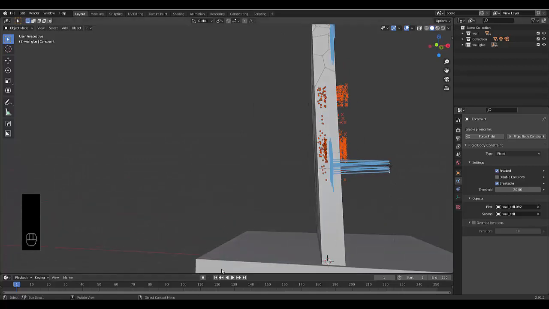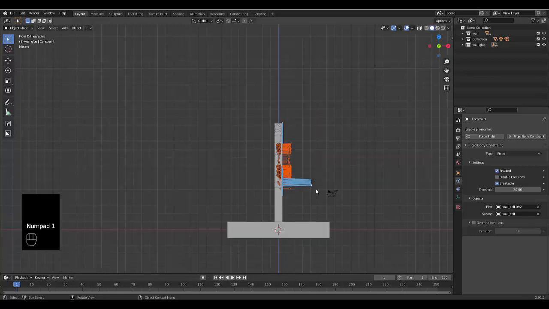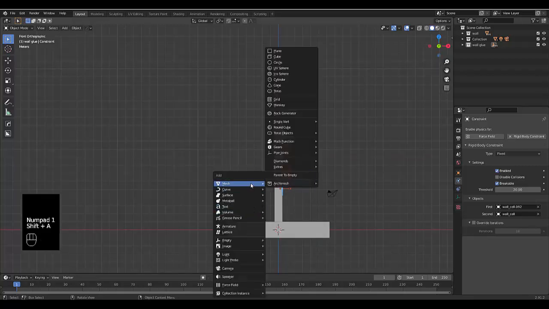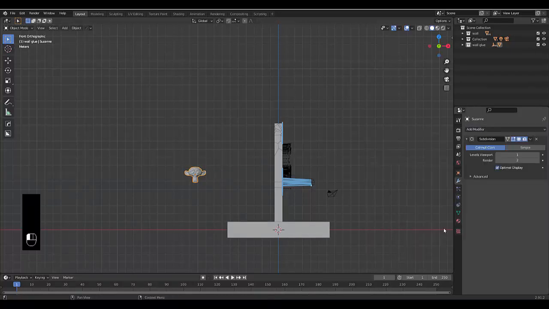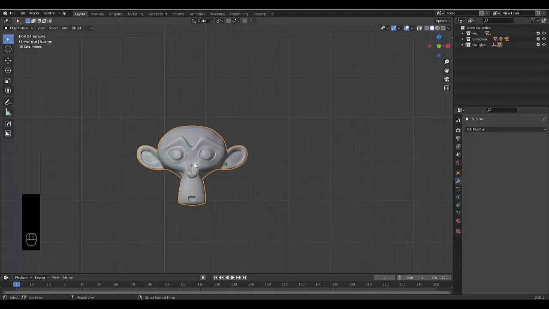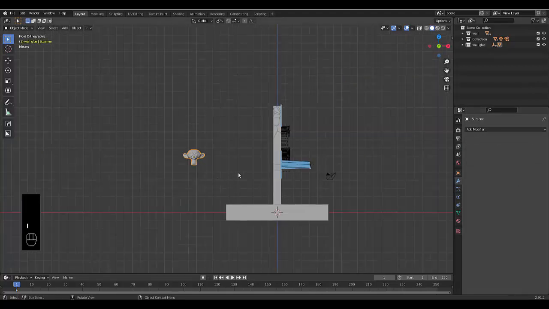So now when we go to frame 1, doesn't matter which side our monkey head is. I guess I deleted the monkey head. We can just add it back. Come on, Suzanne, don't give up on us. G, Z, bring it out to about there. G, X, chuck it here. And you know, let's make Suzanne a little bit prettier. You don't really need to do this, but why not? Apply. Here we go. You're looking slick, Suzanne. Shade that smooth. Press I, location, rotation, and scale.